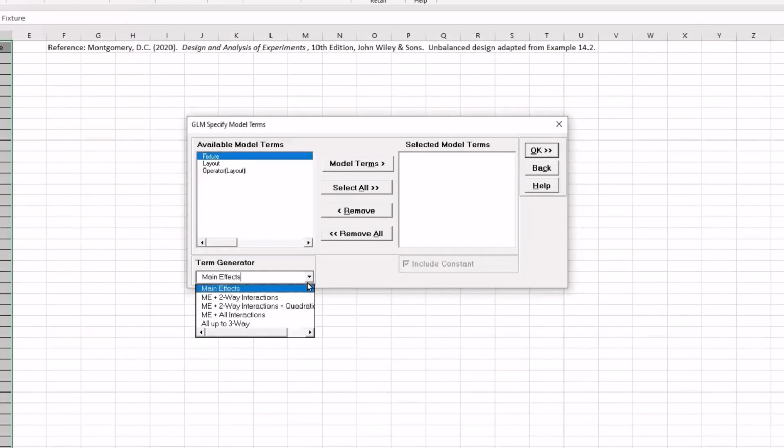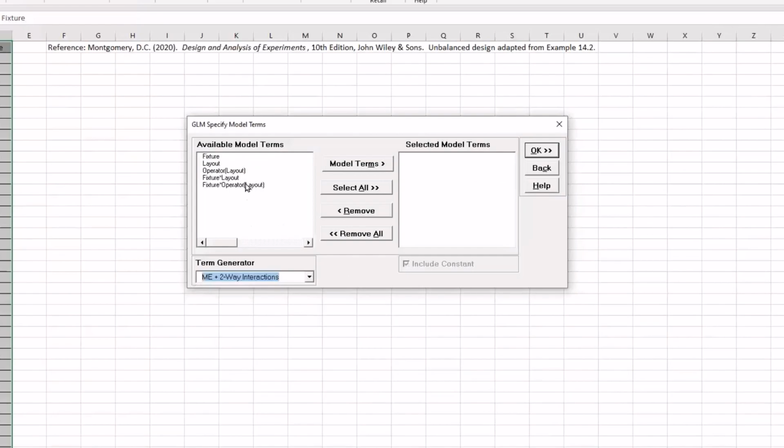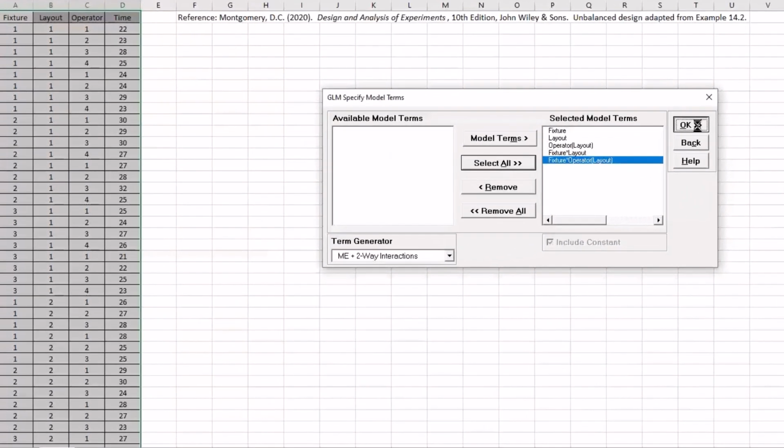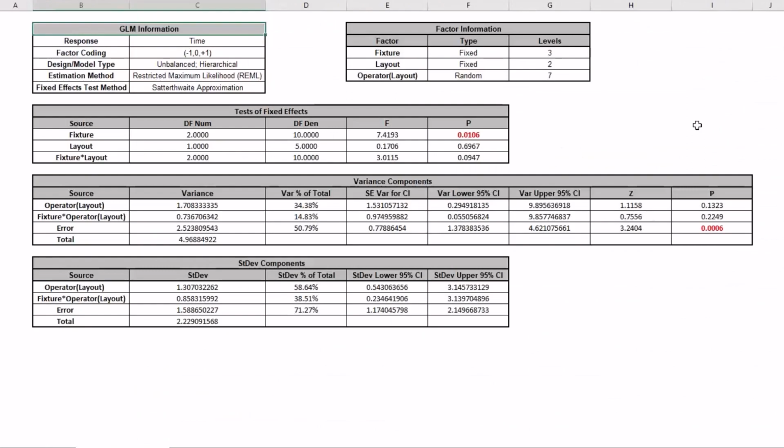And we will specify two-way interactions, main effects plus two-way interactions. And you'll notice that operator by layout is not available as an option. That would be illegal. All legal options are presented, which includes operator nested within layout, fixture by layout, and fixture by operator nested within layout. So we select all, and then we click OK. And this gives us our report. Now, notice, the report is using restricted maximum likelihood because it's an unbalanced design.